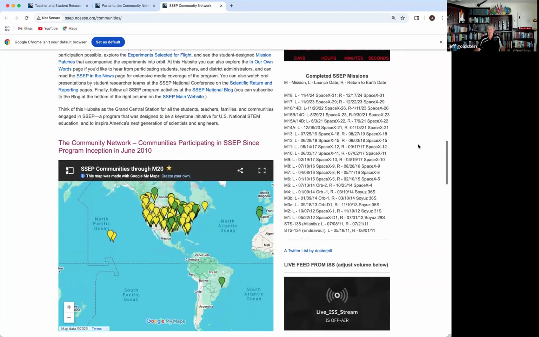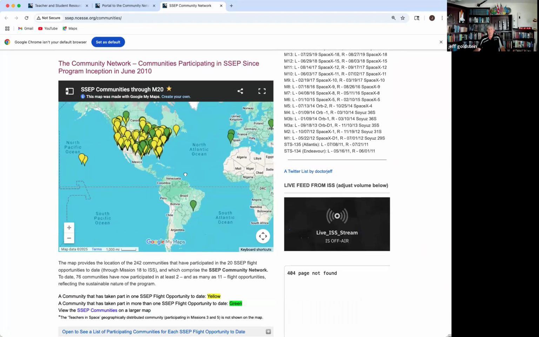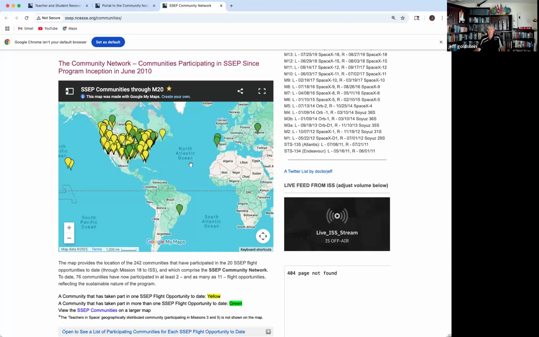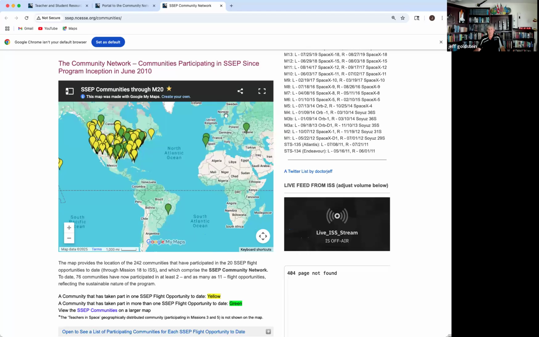So if I go down to the bottom here, you'll see a map of the world and all of the communities that have participated in SSEP. I shifted it over because you see that Ukraine is participating in their 5th mission with mission 21, despite the war. 1,000 students across Ukraine, Poland, Germany, Czechoslovakia are participating in this program because the Ukrainian students have scattered across Europe. And they're still doing this program despite the war.